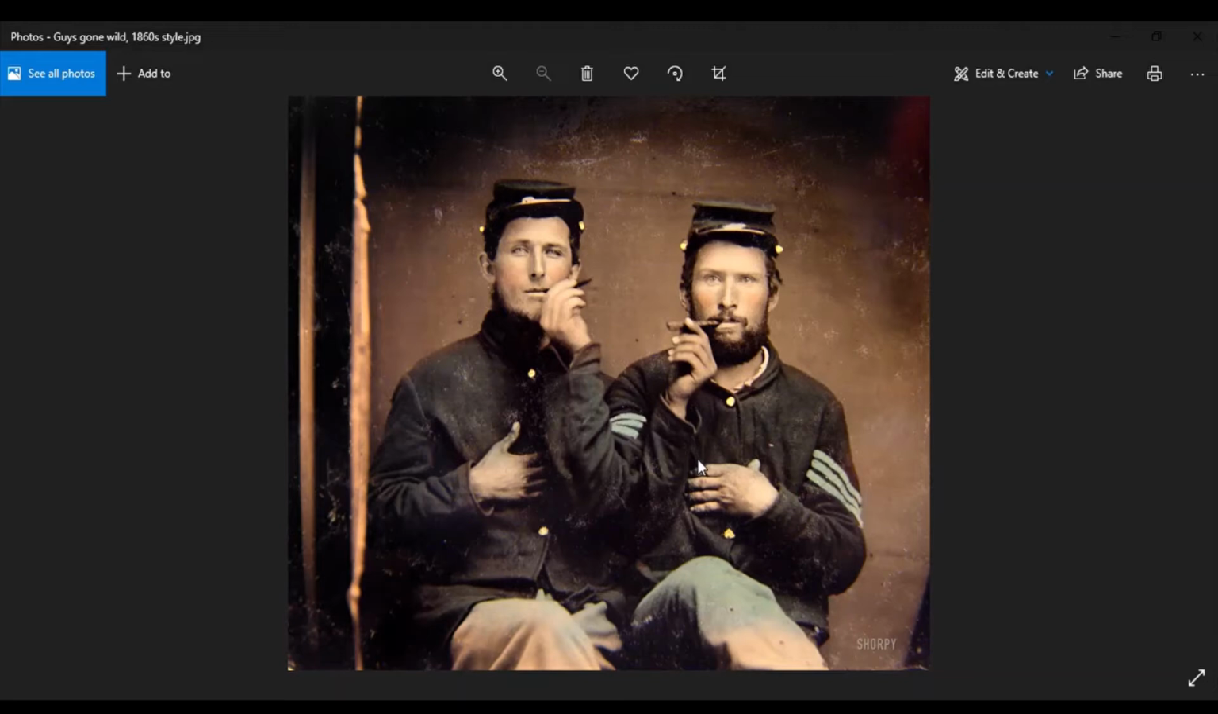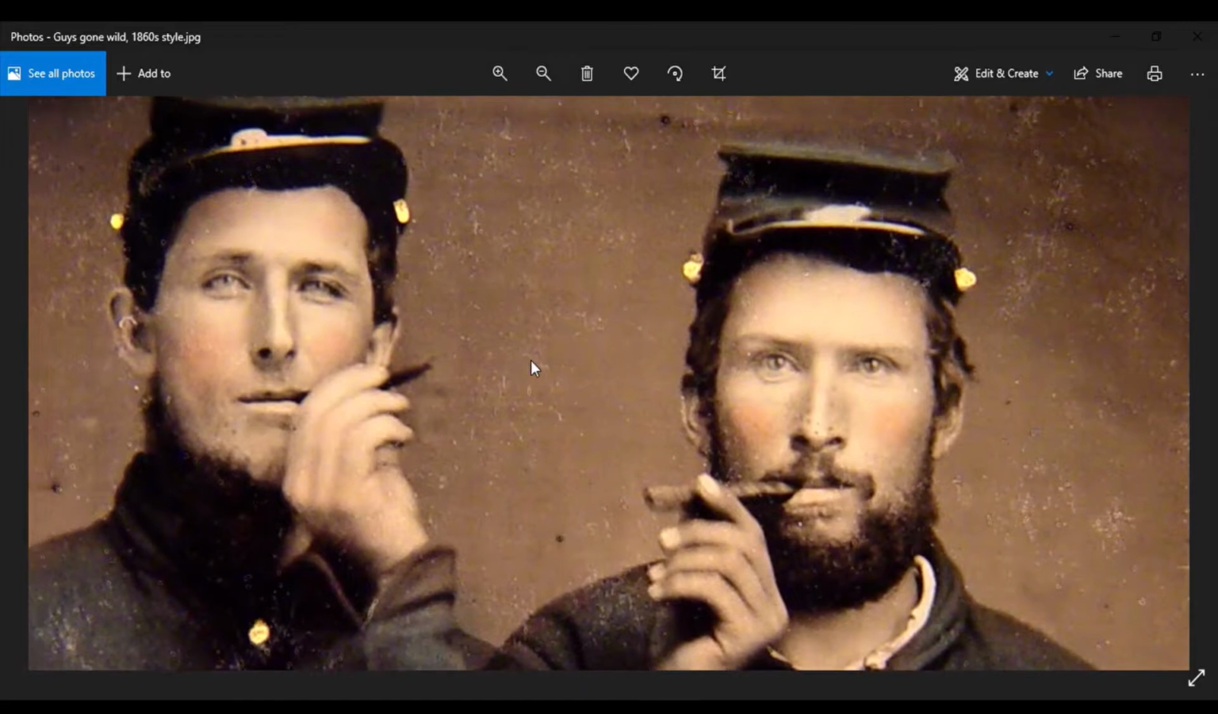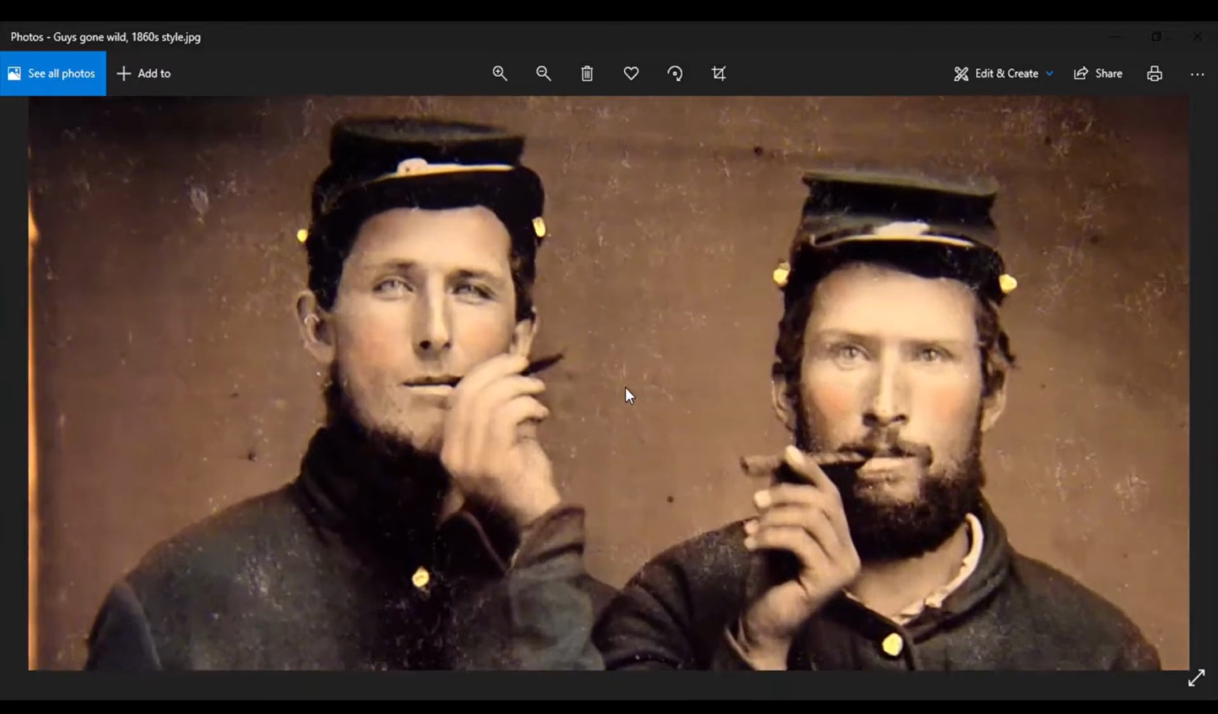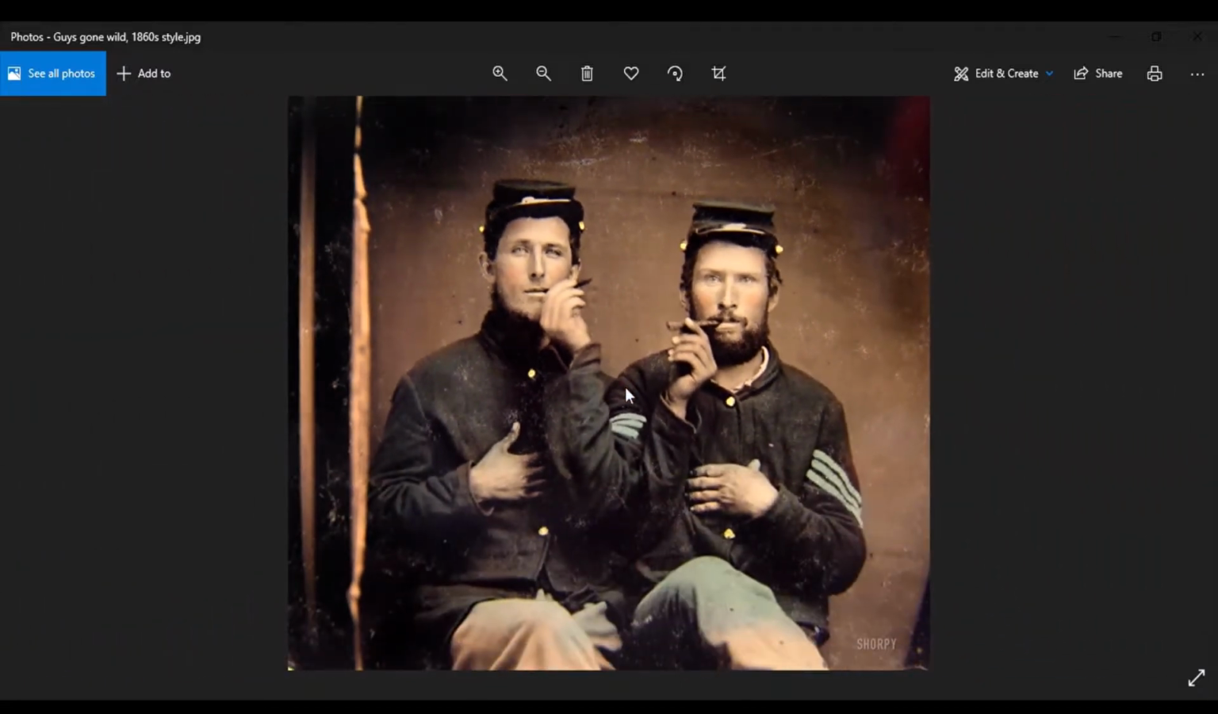But the truth is, this is just horsing around, man. Do these fellas look like they're about to go off to war to die? Do they look like hardened veterans? No, they look like they came from the bar.